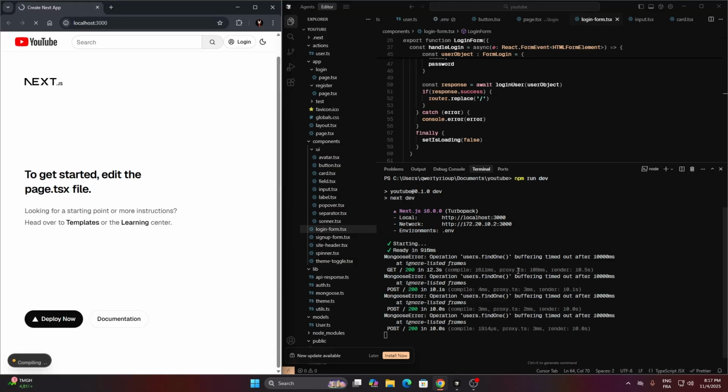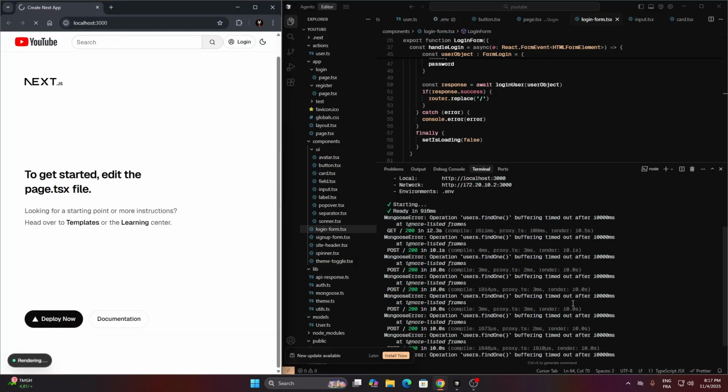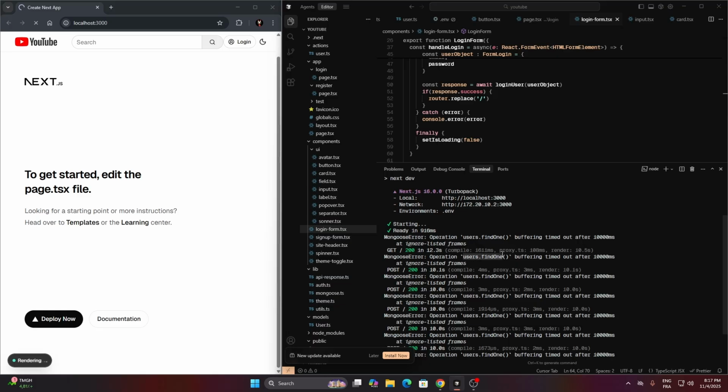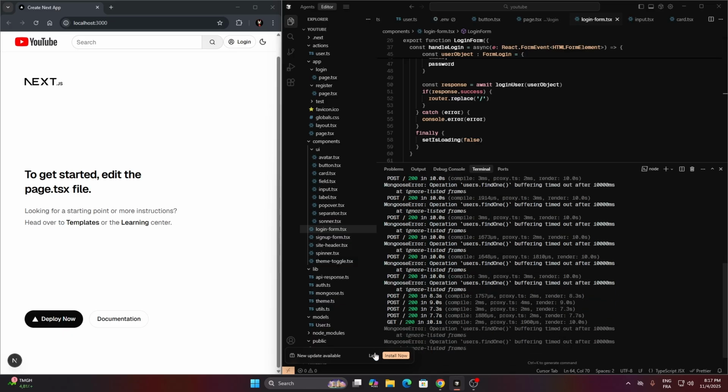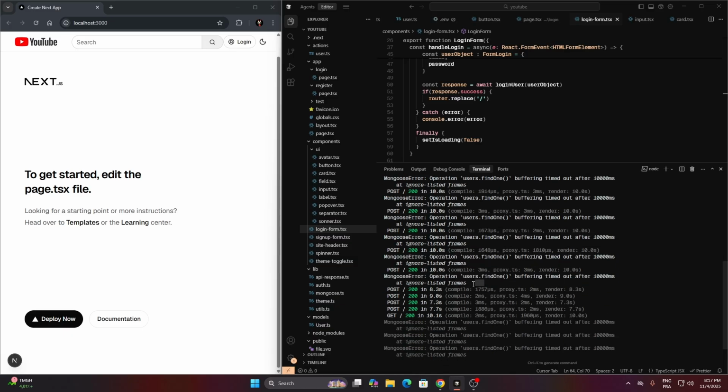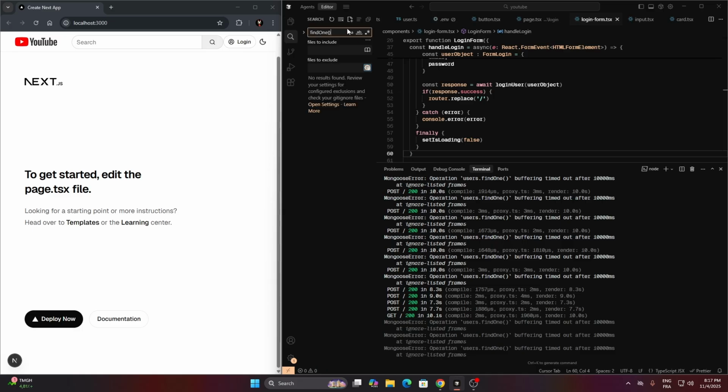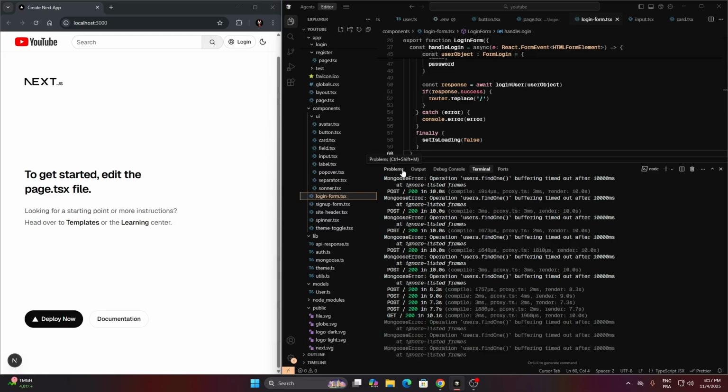What's going on here? Okay, users.findOne. This is an error. Let's fix this. If you face something like this, it means that buffering timed out after 10000 milliseconds, so there is a database connection error. Let's find the findOne. Control Shift F, where we put the findOne. There is no findOne.